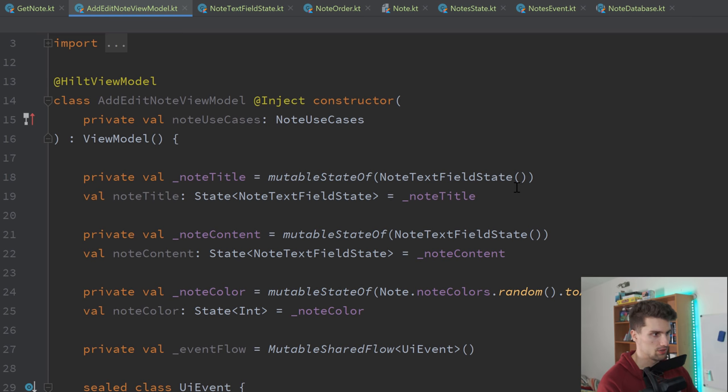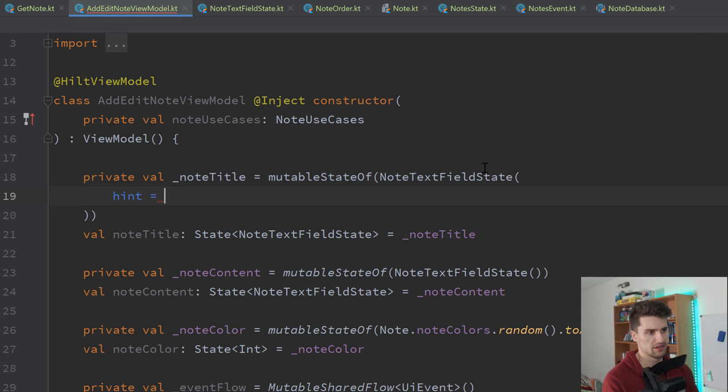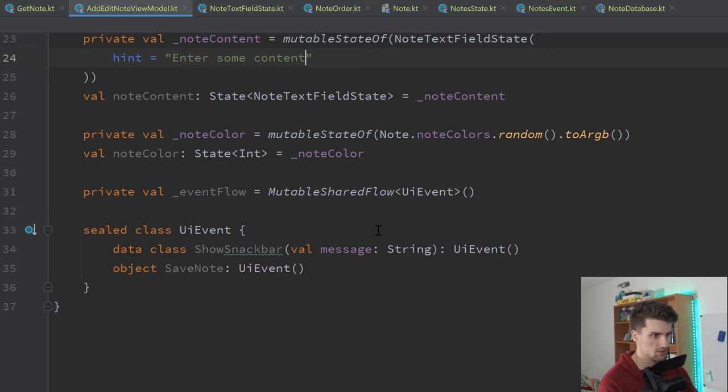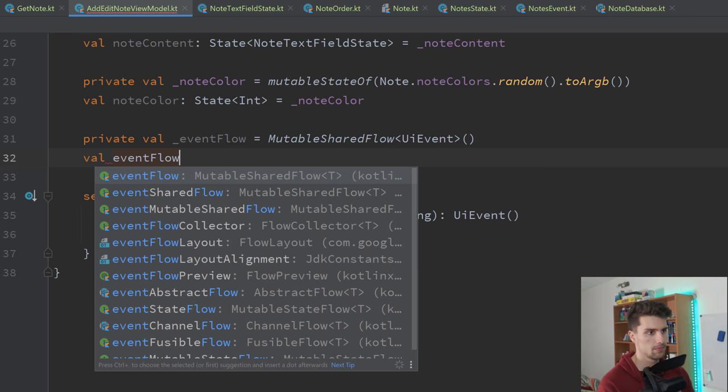And one thing I actually also want to do is assign a default hint here, because that is by default empty. So for this note title, we want to say "Enter title" for the hint. And for the content, we can set the hint to "Enter some content". Cool. So now we have our event flow in which we can send events. We also need a public version of that, which is just event flow as shared flow.